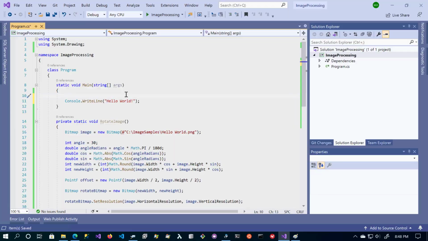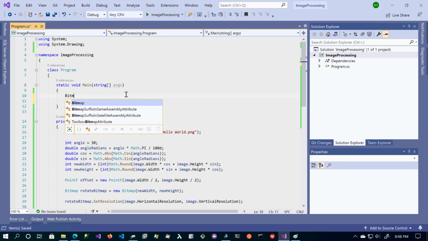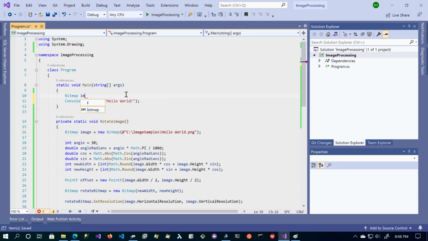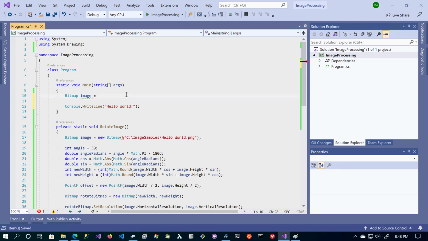So now let's go to our program and actually do the cropping. We are going to load the image a little bit differently. Instead of newing a bitmap, we're going to do Bitmap.FromFile. So let's create a variable called image, same as before, and then use the Bitmap class and then load from file.